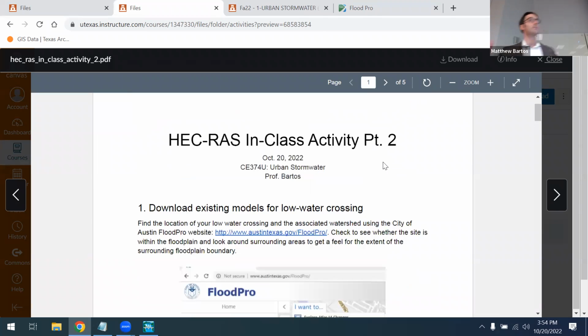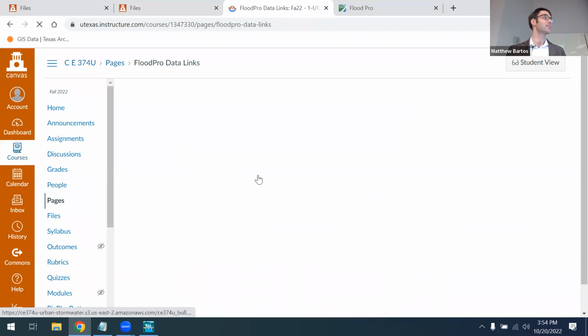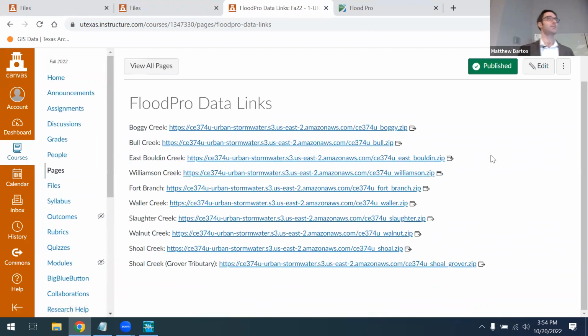Note that if there are any issues with getting data from the server, I know we're all trying to access it at once, I've uploaded zip files under Floodpro data links with the models that you'll need, including the hydraulic model, the hydrologic model, and any GIS files that are associated with those. So if you can't access it through the Floodpro website, you can always use these data links under pages in Canvas, okay?